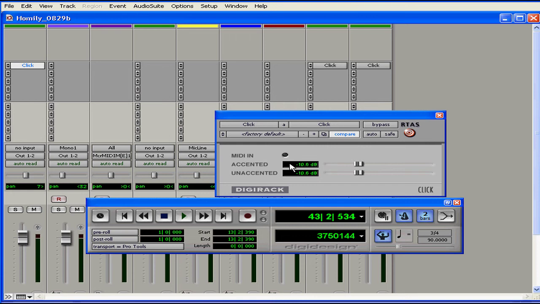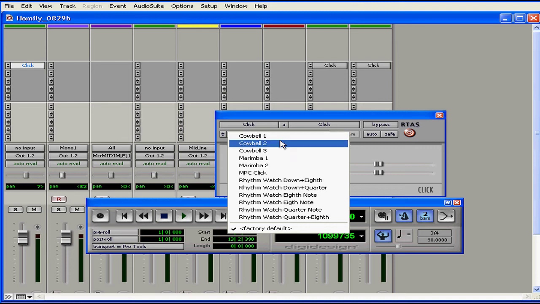Here we can adjust the volume for the accented and unaccented clicks by using these sliders. I find it generally helpful to have the unaccented beats lower in volume. It seems less robotic. You can also choose one of the factory preset beat tones. Let's check some out.